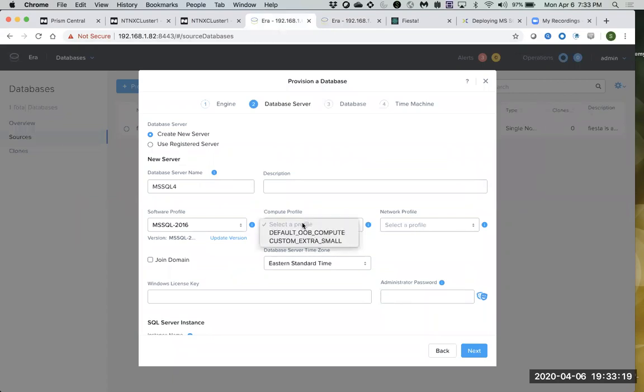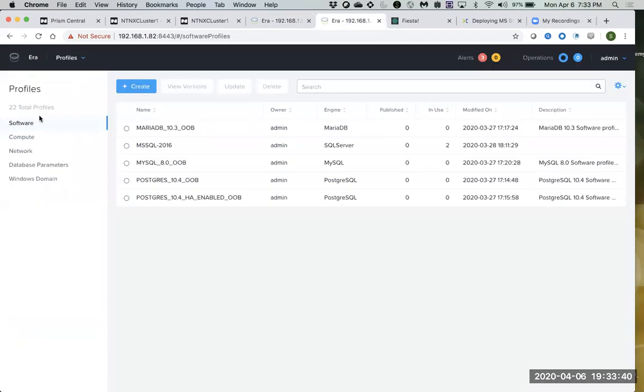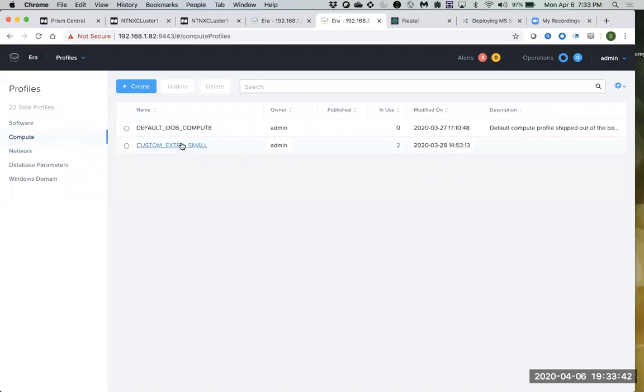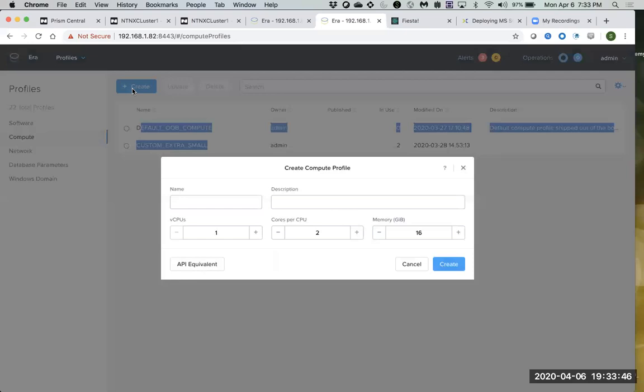The next thing to show you is compute profiles. So remember how complex it might be to ask a virtual admin to provision virtual machines and specify how much CPU, memory and storage might be needed. So again, the DBA can come into Era and choose one of these existing profiles. If I come over to the profiles within Era and I look at the compute side, we can see that we have some that are predefined, or I can say create.